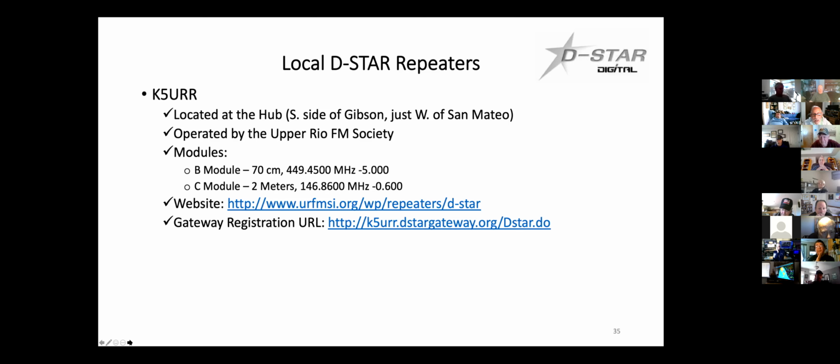The other repeater is K5URR. That repeater is located at the hub just off Gibson, just a little bit west of San Mateo. And that's operated by the Upper Rio FM Society. And it has a UHF and a VHF module. By the way, those modules are entirely separate. So you can have individual conversations that are different going on each one of those. And if you wanted to, you could actually link those together, just like you could by linking a repeater. There's the website and the registration URL, which I gave to you back on the slide that talked about registration.